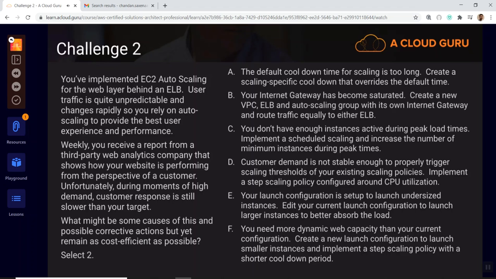Okay, welcome back. Again, let's start going through the answers and see what we can maybe eliminate, what's reasonable and what's not reasonable. So starting with A, the default cooldown time for scaling might be too long. So we could create a scaling specific cooldown that overrides that default time. Well, that seems like a reasonable suggestion, as perhaps maybe we need to scale more aggressively to meet the need. So let's set that one to the side.